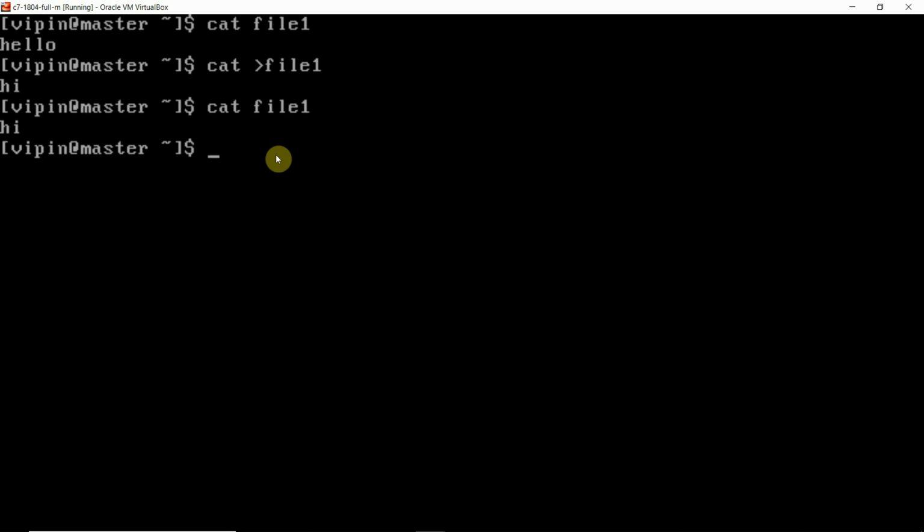So that is why sometimes Linux is called not user friendly, because you have to know what you are doing. Most of the time it will not give that type of message. That means whenever we have to add some content, we have to use the append symbol.